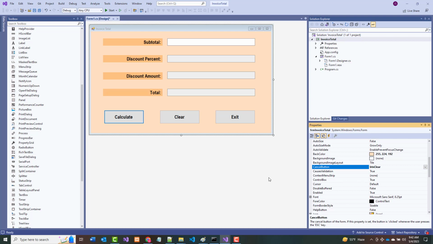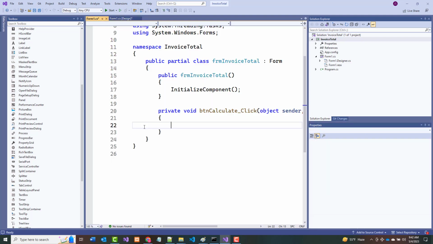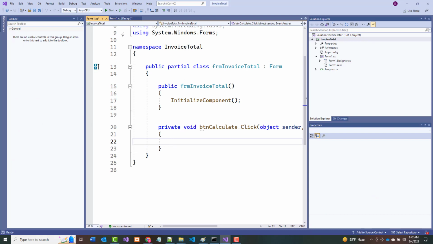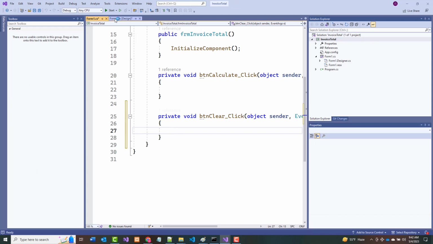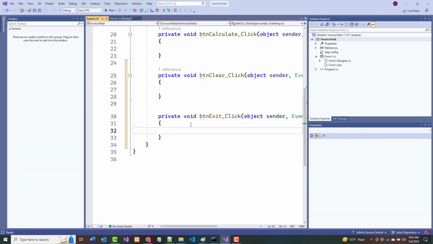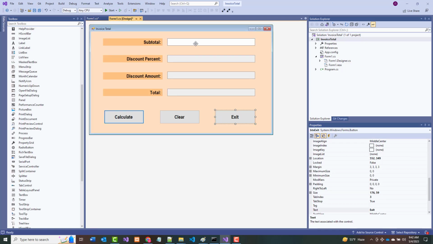All right. Now, let's do a couple things here. Again, this is quirky the way I do things. You don't have to do them like this. But I'm going to click Calculate. I'm not going to put any code there yet. Then I'm going to click Clear, and I'll put some code there in just a minute. And then I'm going to click Exit. I'm going to put the same code in there I showed you for the exit of the other one. But let's start here with Clear. So I want to clear this, clear this, clear this, clear this, and have the cursor go here.